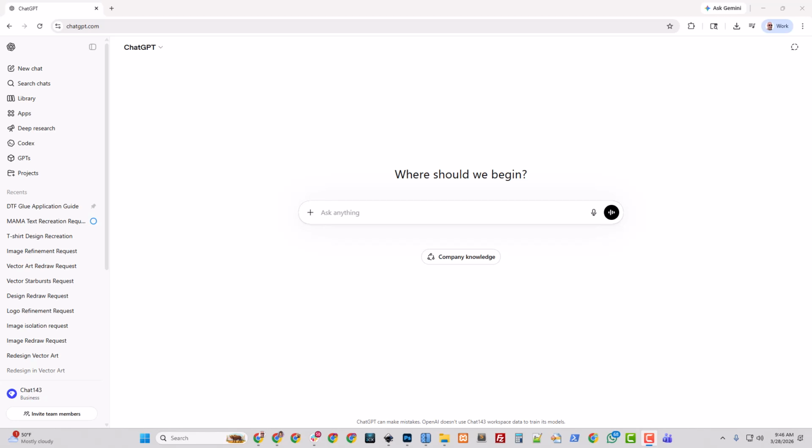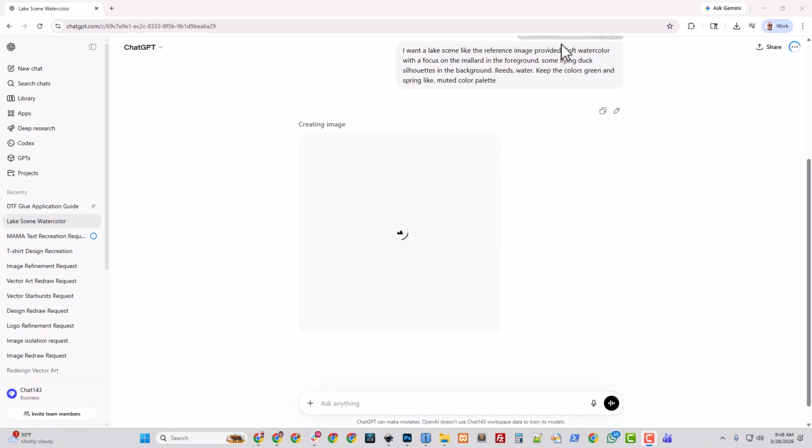Let's just try. So here's the prompt: soft watercolor with a focus on the mallard in the foreground, some flying duck silhouettes in the background, reeds, water. Keep the colors green and spring-like, muted color palette.